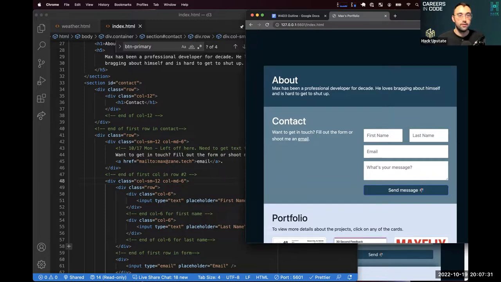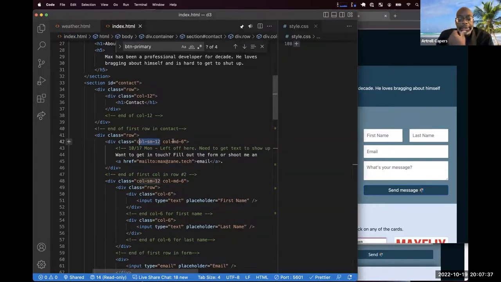Archrell, go ahead. So that small 12, medium 6, how can I say this? I guess when the aspect ratio changes from like mobiles and maybe even tablet, it still will accommodate the shape for the screen. Correct. It's less about the aspect ratio and more about the width of the page. The width of the page. Okay.